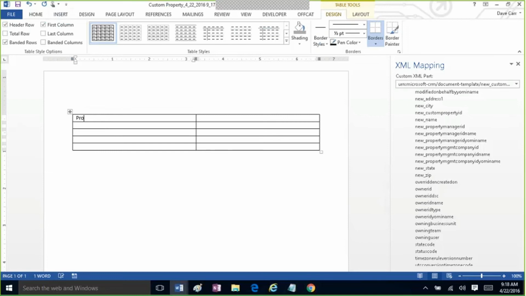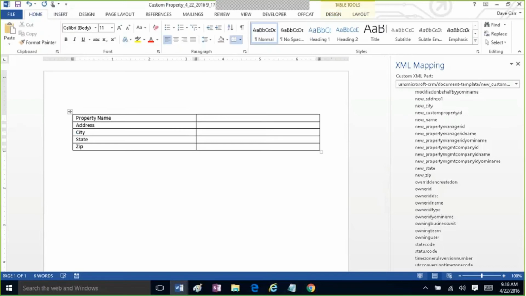So I'll do property name, address, city, state, zip, and I'll add two more lines here for the property management company and the property manager. Okay, so these are just my labels.